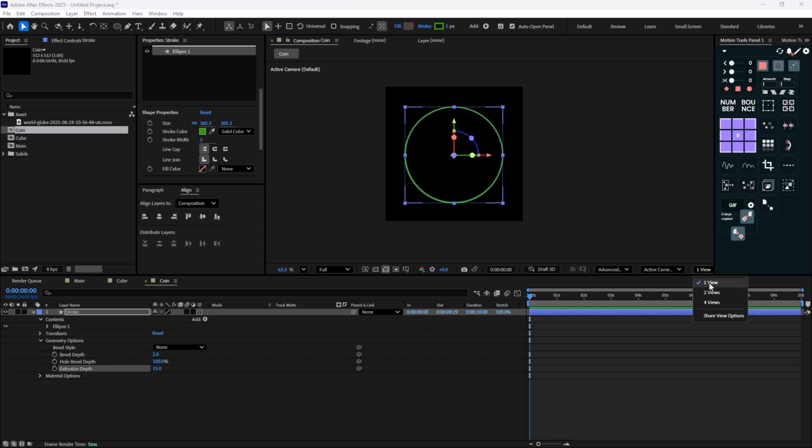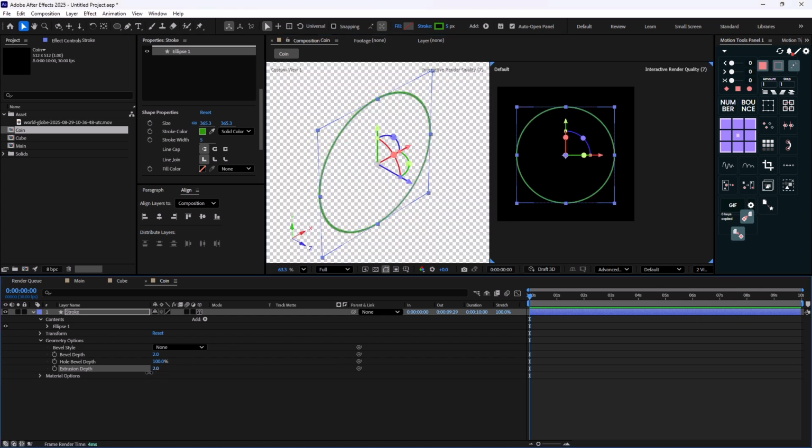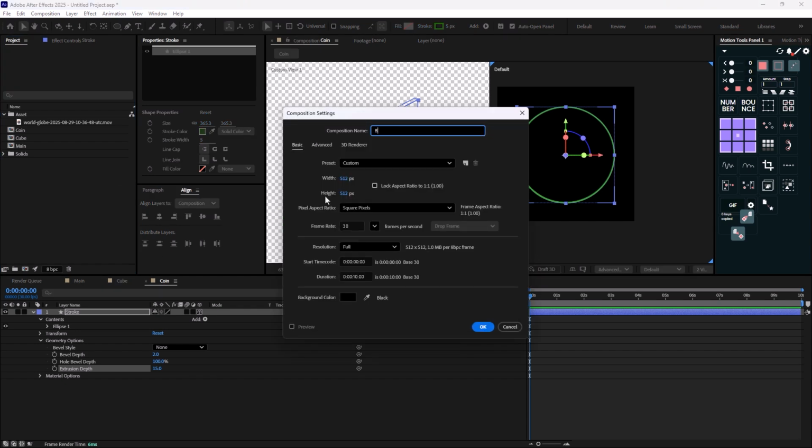Let's just turn the viewport from 1 view to 2 views so you guys can see better what effect it does. 50% should be good. And this is going to be the stroke of the coin. And in order to make the base, what we need to do is create a new composition. And this time I'm going to call it base coin. The width and height is set on 512, which is good.